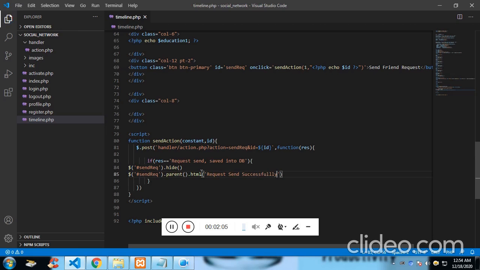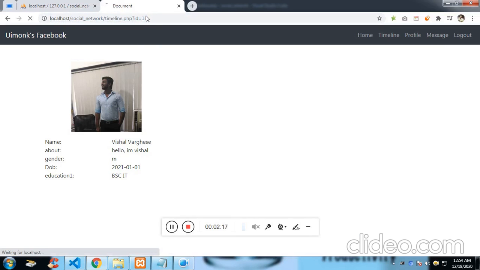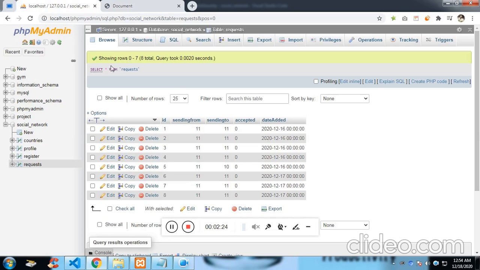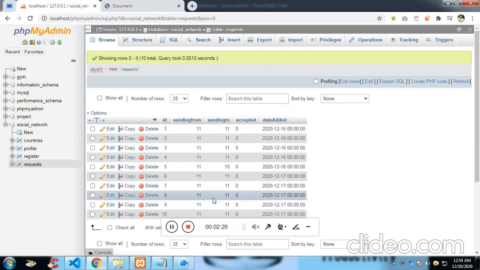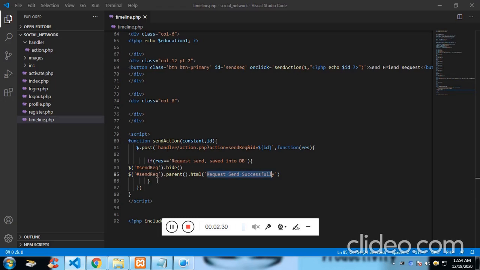So what it's going to do is get the ID, and from the ID get the parent, which is this one. Inside this we need a text called "request sent successfully". Now if I click again, you will see the request sent successfully text, and that doesn't stop there. The data is getting inserted.